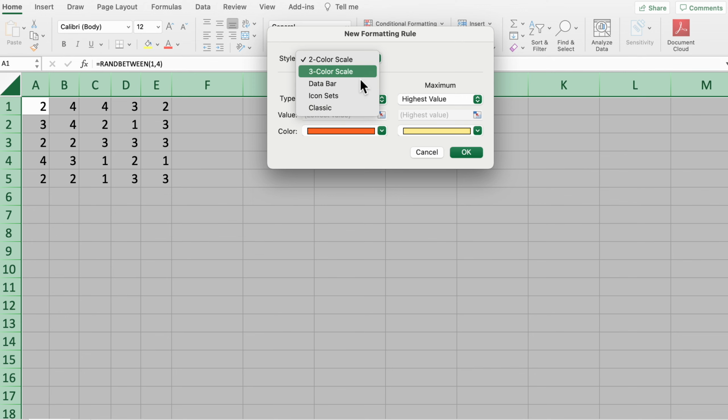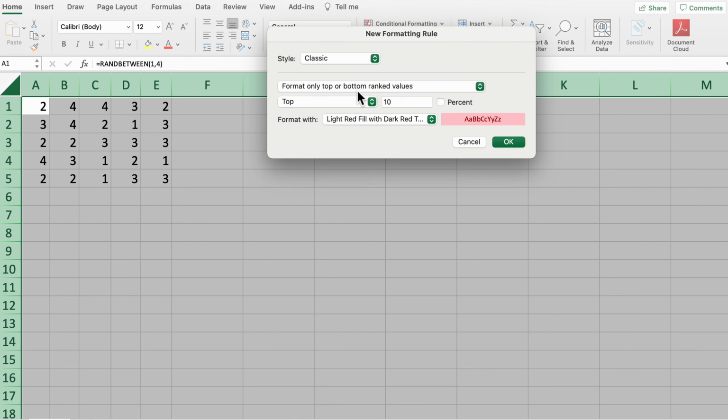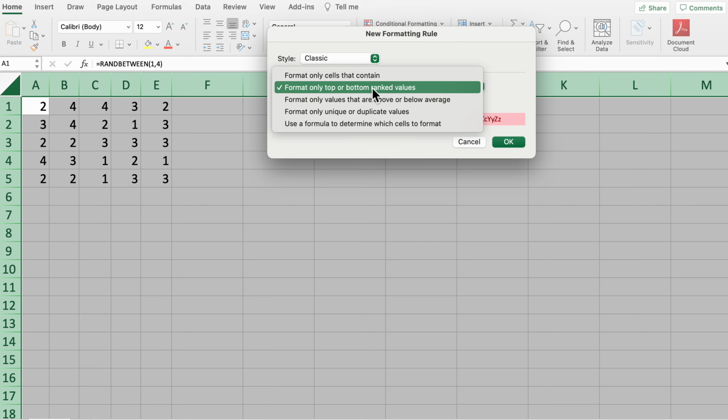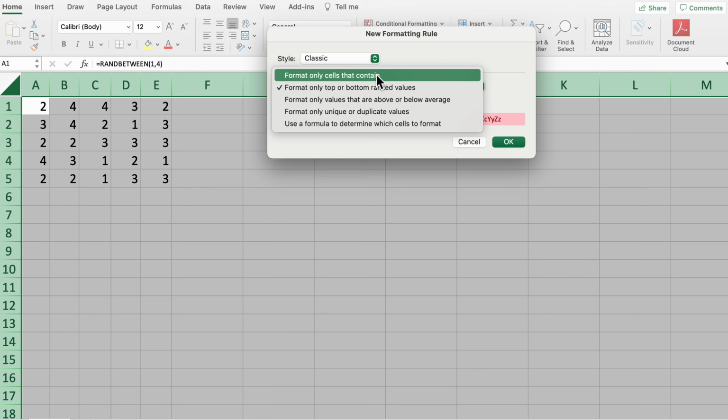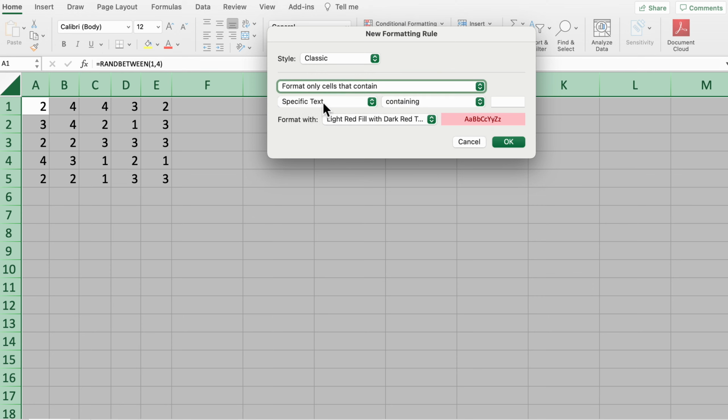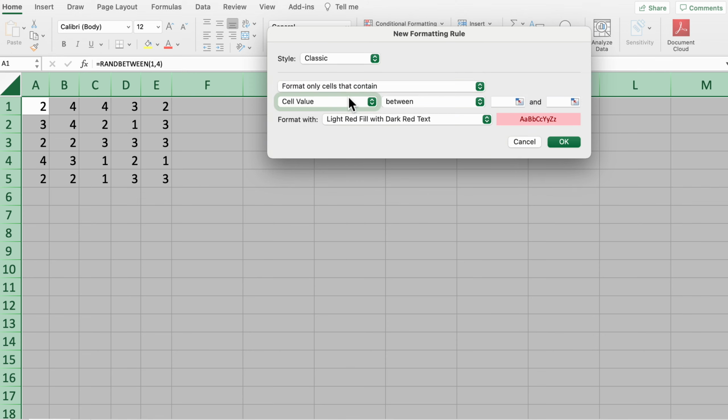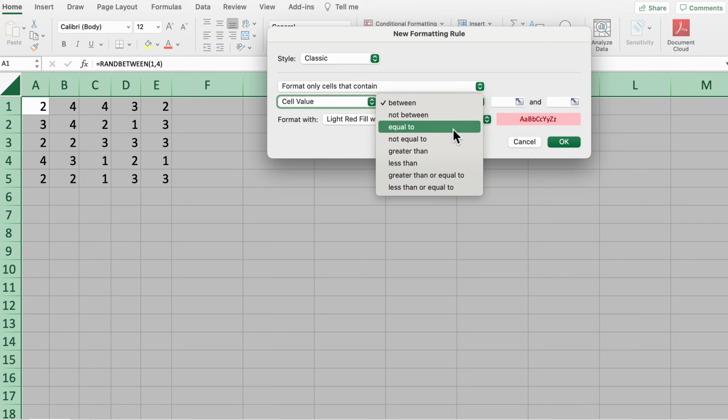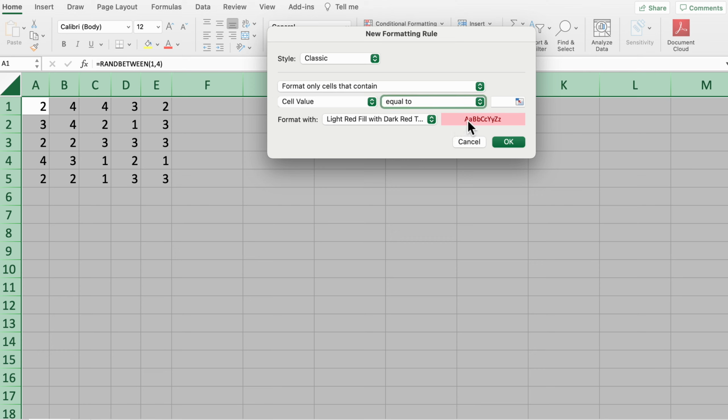We're going to go with classic. The default option, I believe, is format only top or bottom ranked values. We want it to be format only cells that contain, and we want it to format the cells that contain a particular numerical value. So we go to cell value instead of between. If you have an interval, you'd use between, but I want particular values. So drop down to equal to.